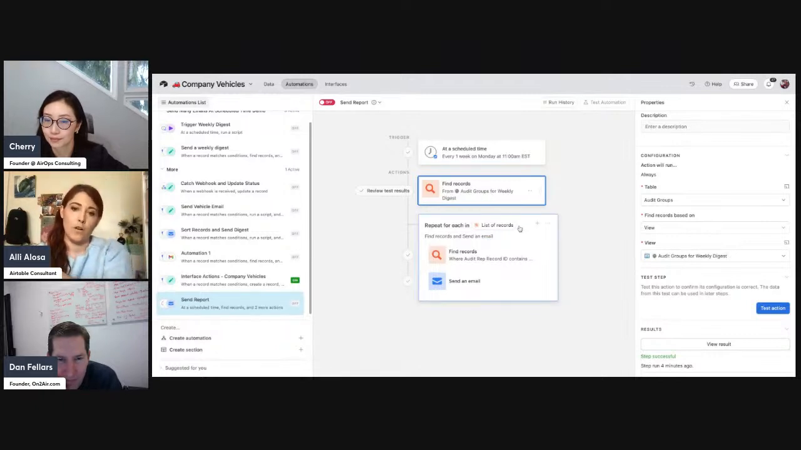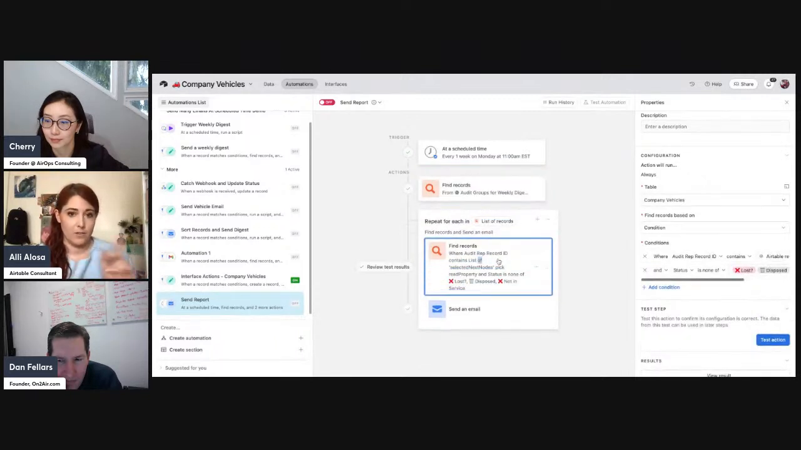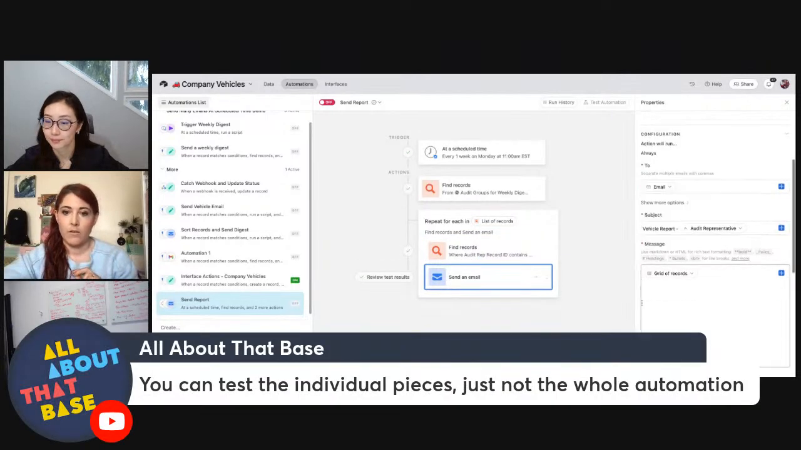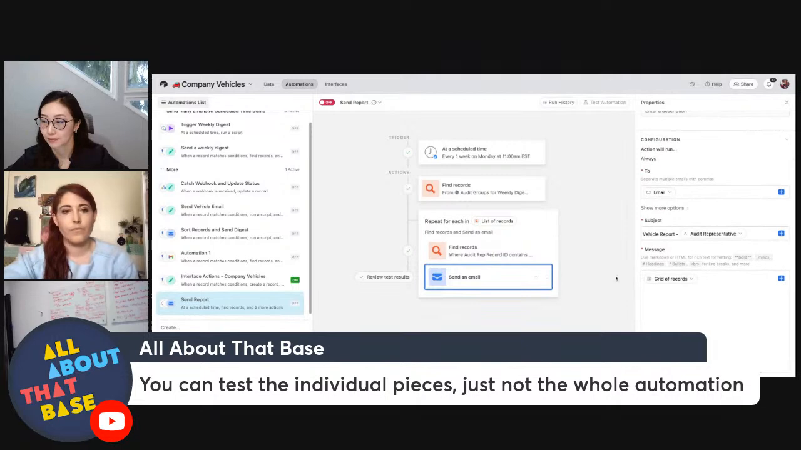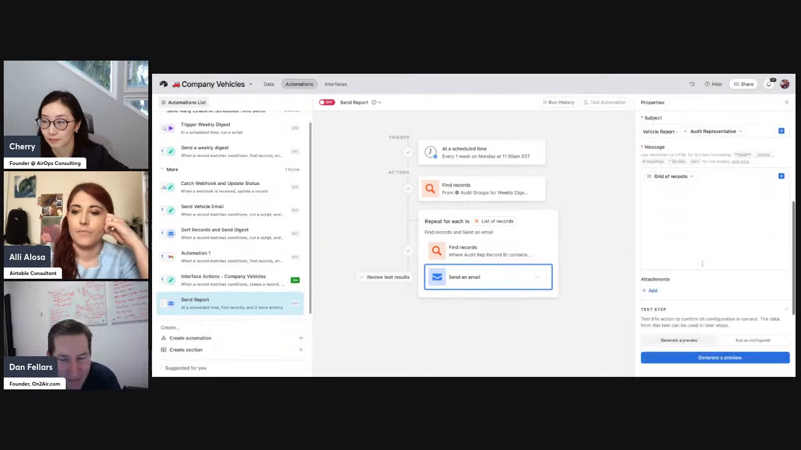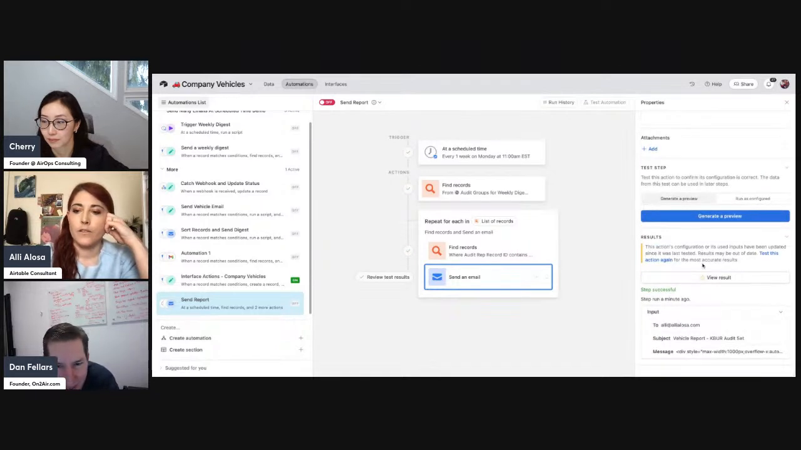And then for each one of those records within the repeating group, I'm finding the records that are linked to the person I want to send the email to and sending that email. Justin says you can test the individual pieces, just not the whole automation. Right. Exactly. So yeah, very, very cool.